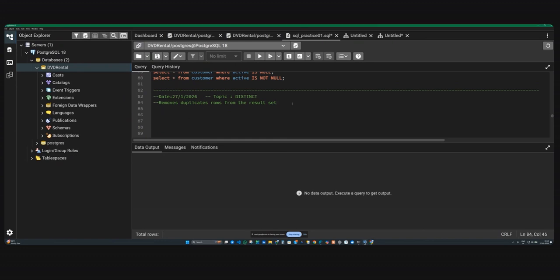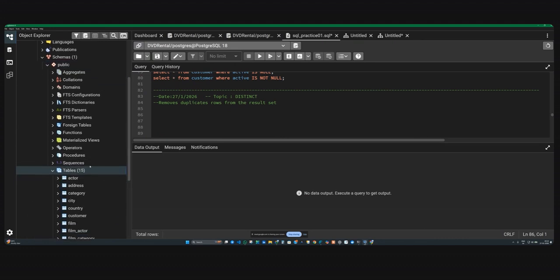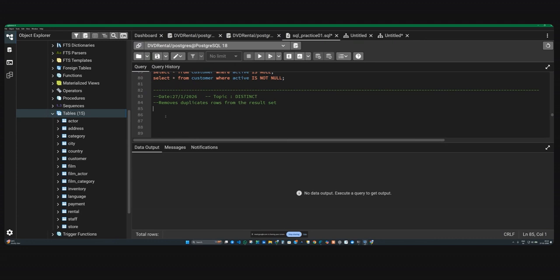Okay, so let me write one query. I'll pick the DVD rental database, the same database, and then we'll query. I'll just expand this to see the tables.